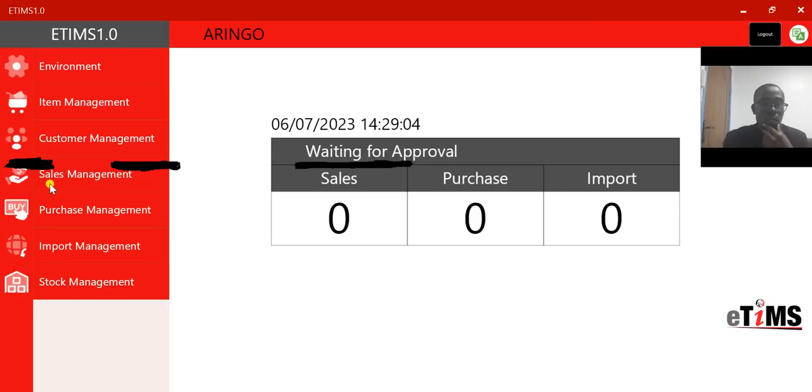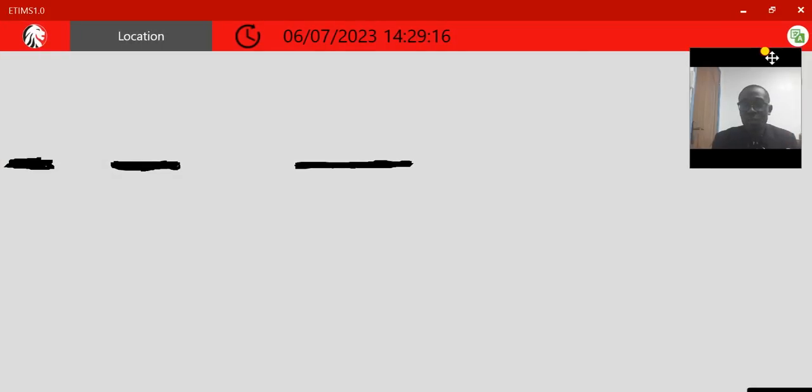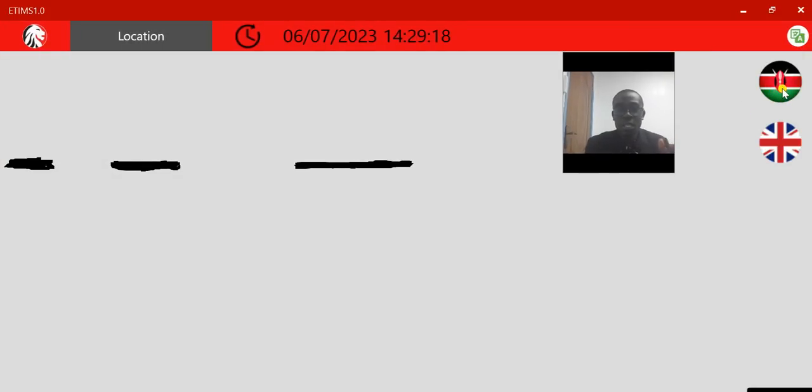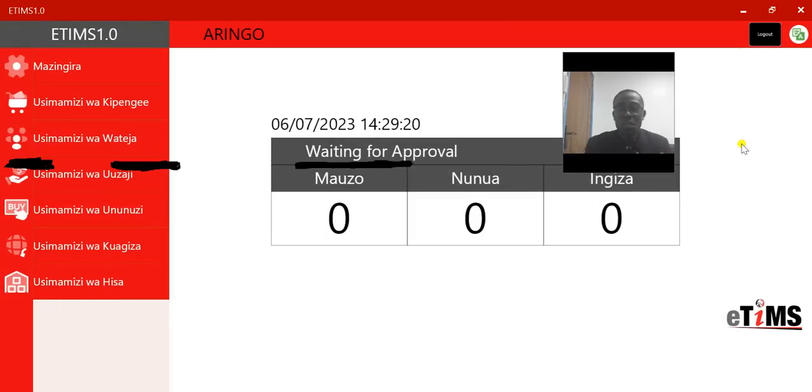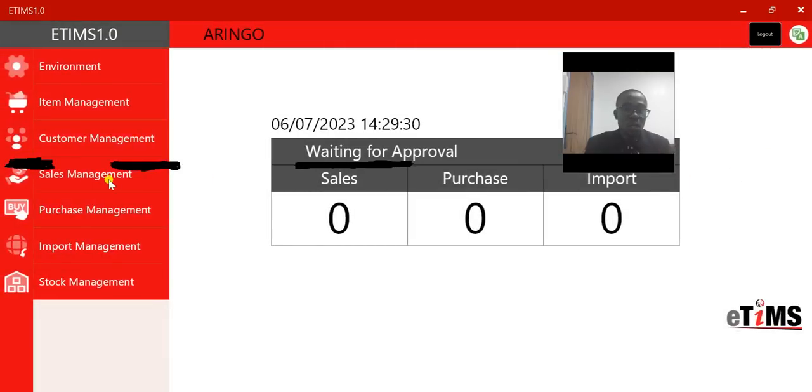You just come to sales management. And by the way, for your information, that's the beauty part with this system. You can also change your language. If you don't understand English clearly, you can always use Kiswahili. This is a language icon where you can change. You can literally change your language here. Okay, so talk of sales management.